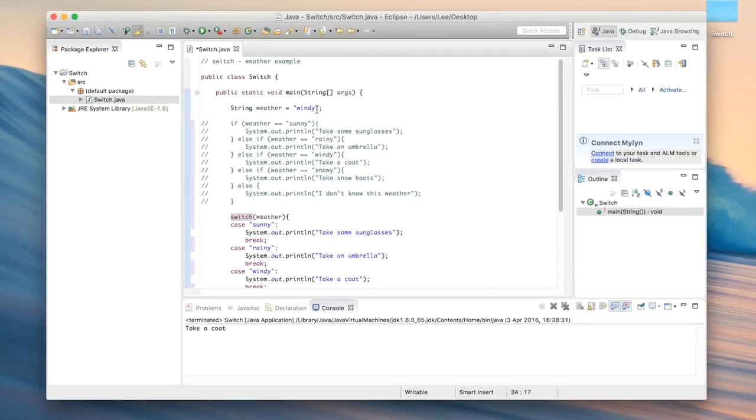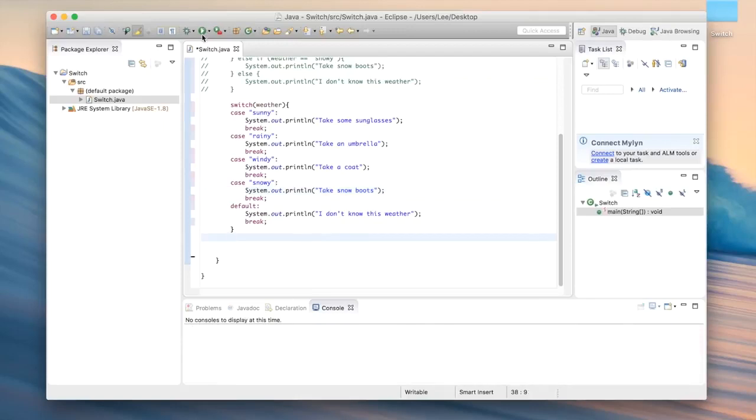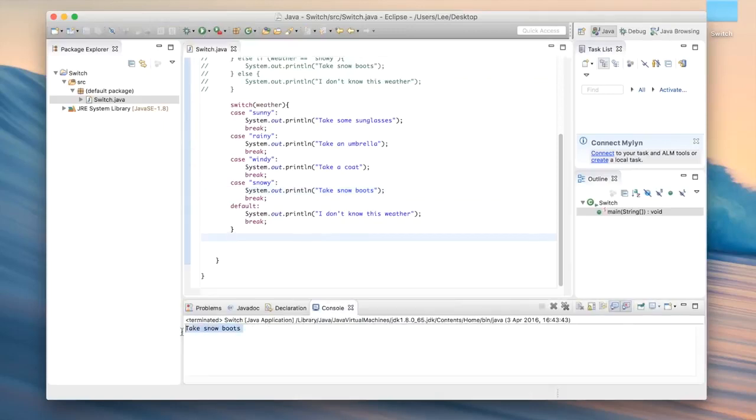So if I change the variable weather to, say, snowy, in the original if statement, we'd expect to see take snow boots. And in our switch refactoring, we'd expect to see take snow boots as well. So I'm going to run the code, and there you are. Take snow boots appears in the console.